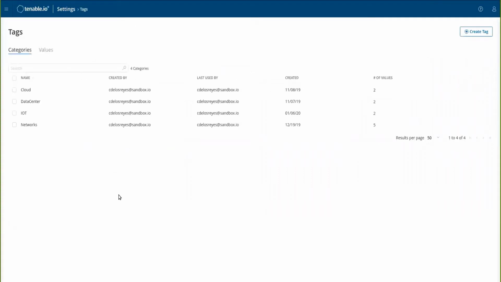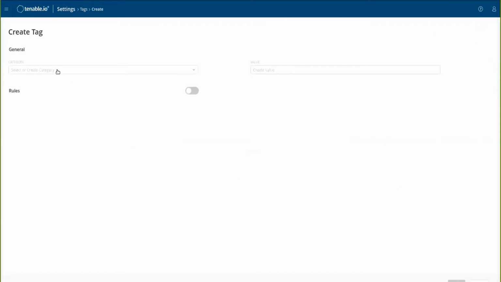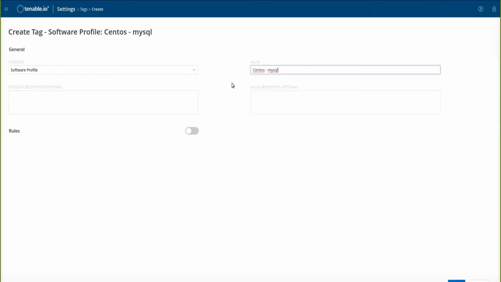Under settings, if we click into tags, we can easily create a new tag by defining a category and a value. I'm going to create a software profile tag and define this value as CentOS MySQL.